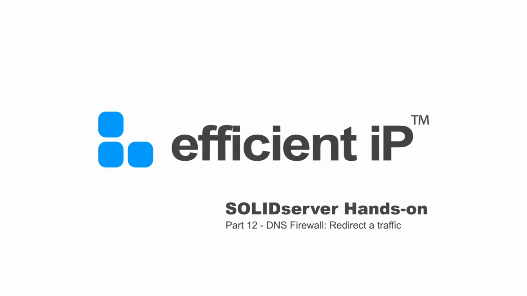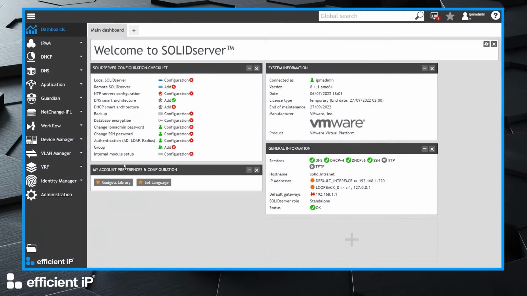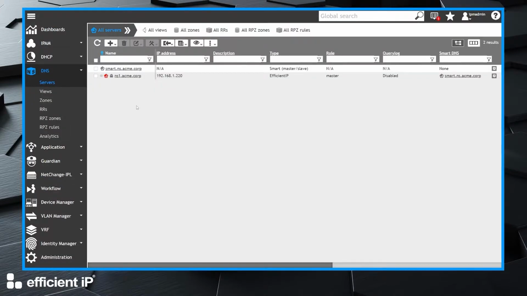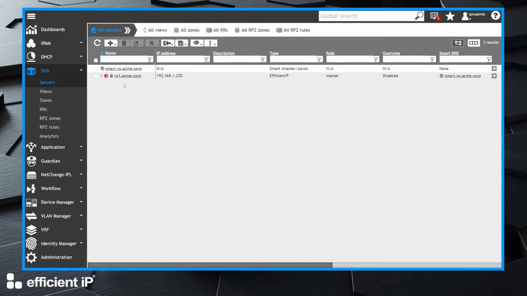In this video, we will present the redirection function of the RPZ zones on SOLIDserver using the DNS Firewall solution. For this demo, we use the SOLIDserver running release 8.1 and we have already configured a DNS recursive server. We have a smart architecture with one master DNS server.